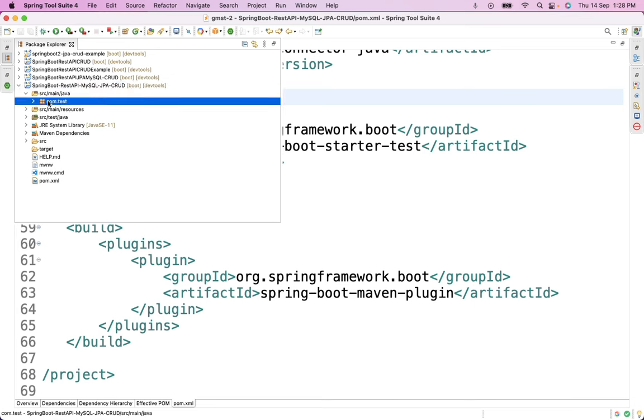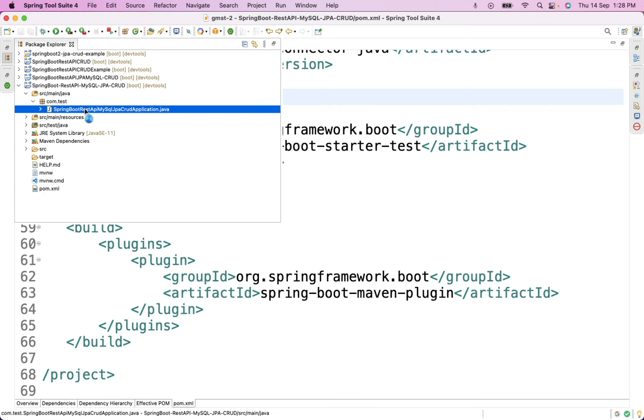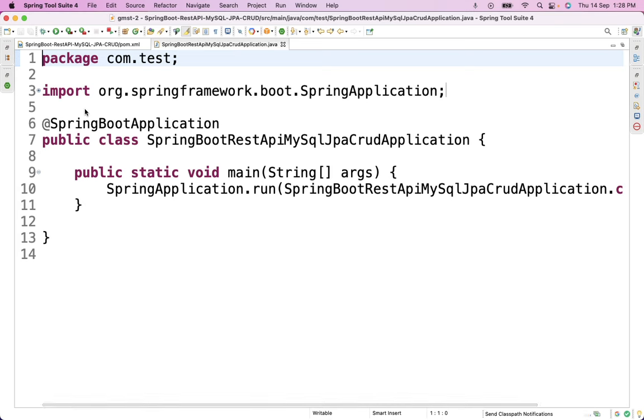Inside src main java, by default you will get the starter project with the main method class. The main method class contains the SpringBootApplication annotation, which handles your project configuration. In previous videos I have already explained it very well in different examples. Once again, the SpringBootApplication annotation is nothing but a combination of three annotations.